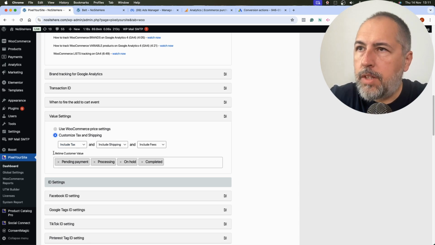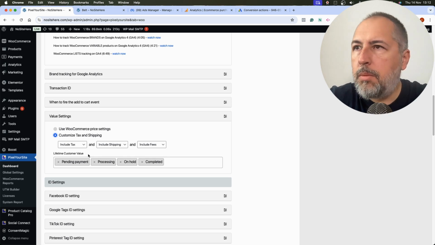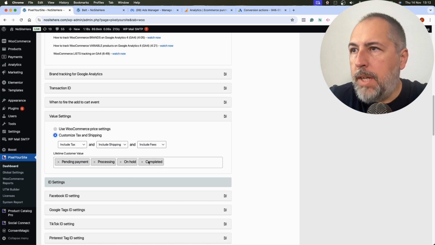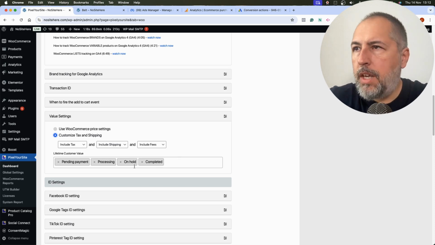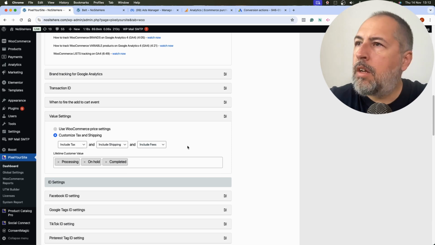Now we also have something about lifetime customer value. We can track lifetime value for some events with a dedicated parameter, and here you can tell us which type of orders to include when we calculate the lifetime, like completed, on hold, processing, pending payment. Usually it's just completed, but here for some demo purposes I selected more statuses. So this is about the general setup, value settings.